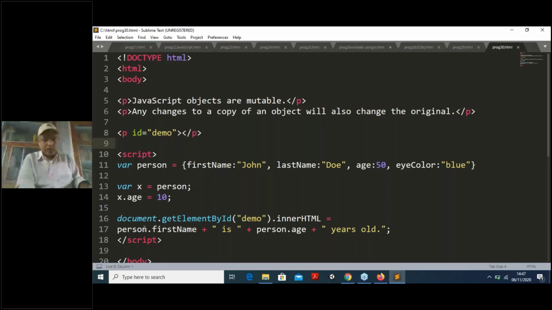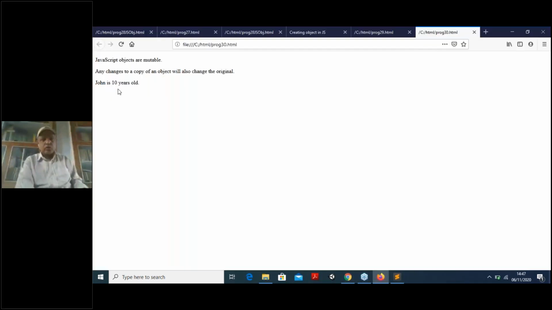Okay, so document.getElementById demo, then person.firstName. So now you understand. Initially the age was 50, and I have overwritten it with age equal to 10. Now what is the output of this program? You can see the output is John is 10 years old. But initially, if you remember, I had given John is 50 years old. It was supposed to come as 50 years old.